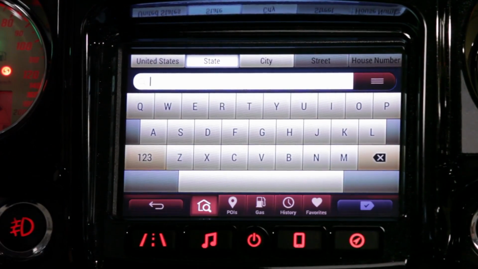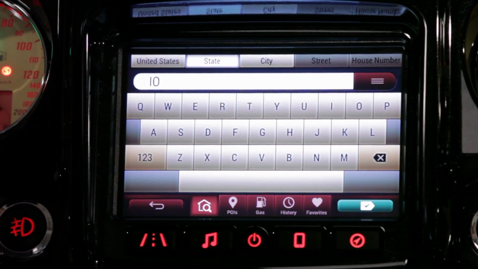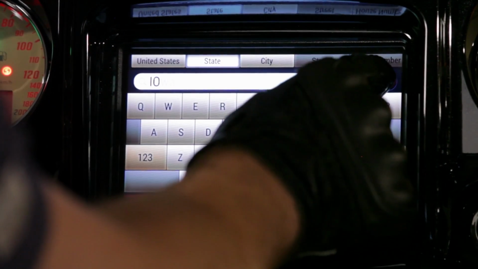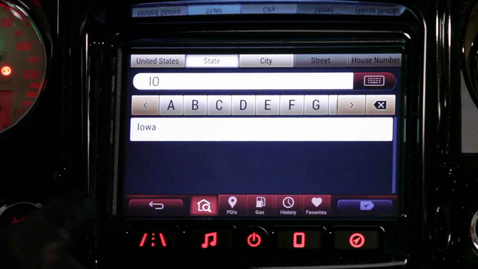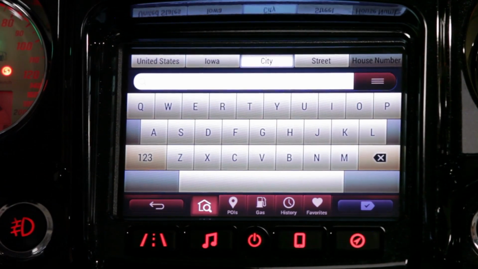Now we're going to go into Iowa. You see AJ again is going to type in a few letters, and if we hit the button on the far right-hand side, it's going to bring you a drop-down list of just all of the suggestions in that area. Here, Iowa. Next, we need to input our city. In this case, Spirit Lake.